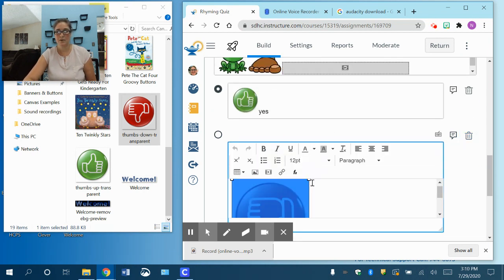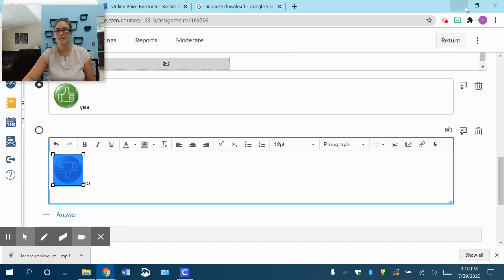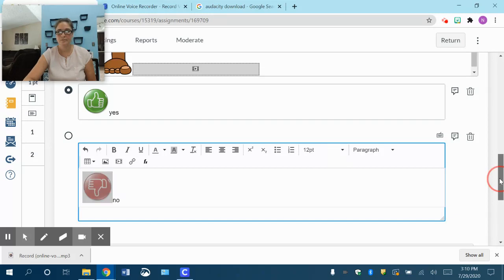And this one I need to bring the size down, or else it's going to be really huge on there. And again, I found around 50 to 75 seems to be a good size. So let me open this back up.